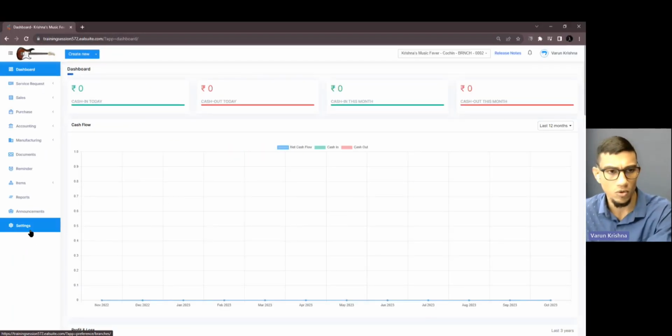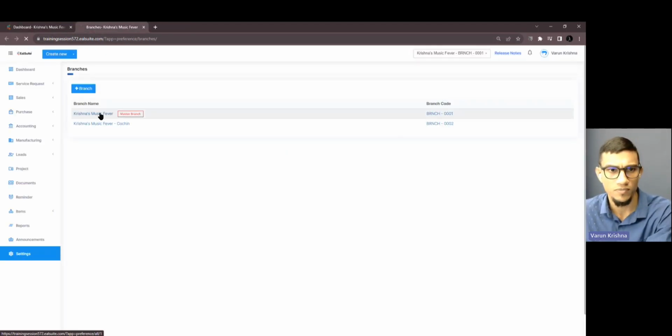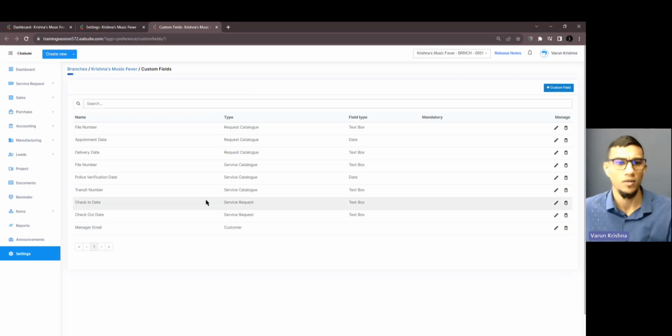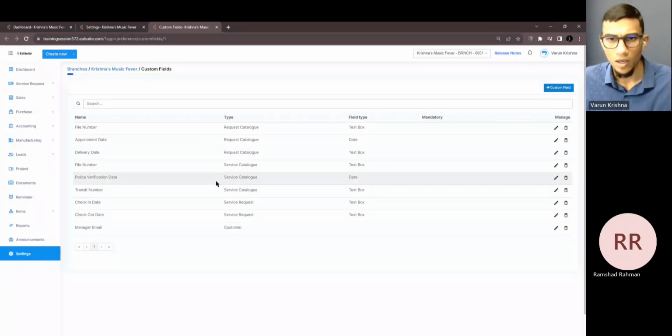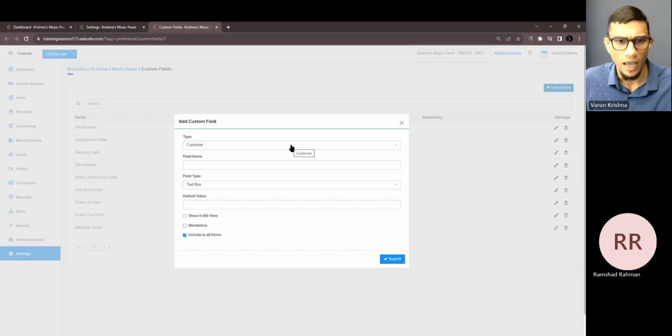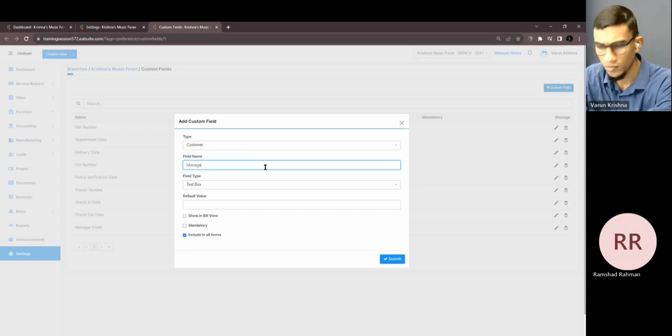So let's first of all go to the custom field section. Here under general preferences itself, you will be able to see the custom fields. So I'm selecting the custom field. So here, I'll be trying to create a new custom field. And the type is, let the type stay for the customer itself, or maybe for an invoice that we're creating, or anything like that. And the field name, manager email, or something like that. I can provide the field name like that.